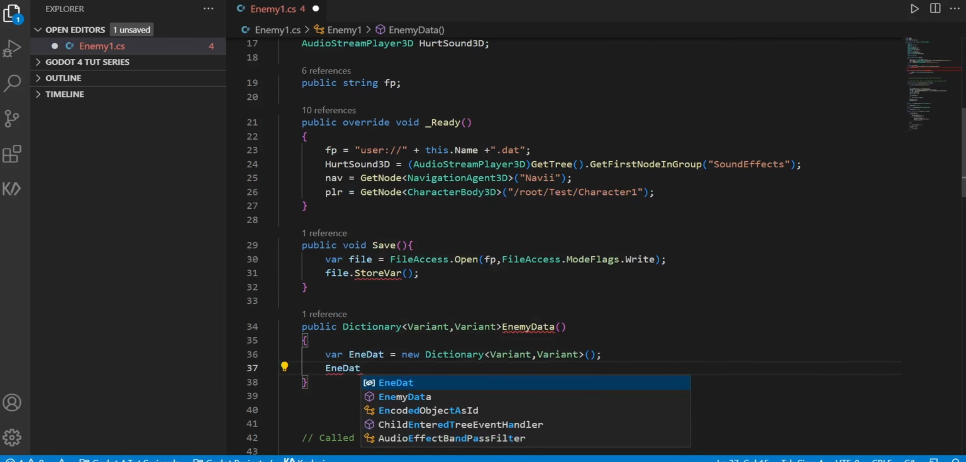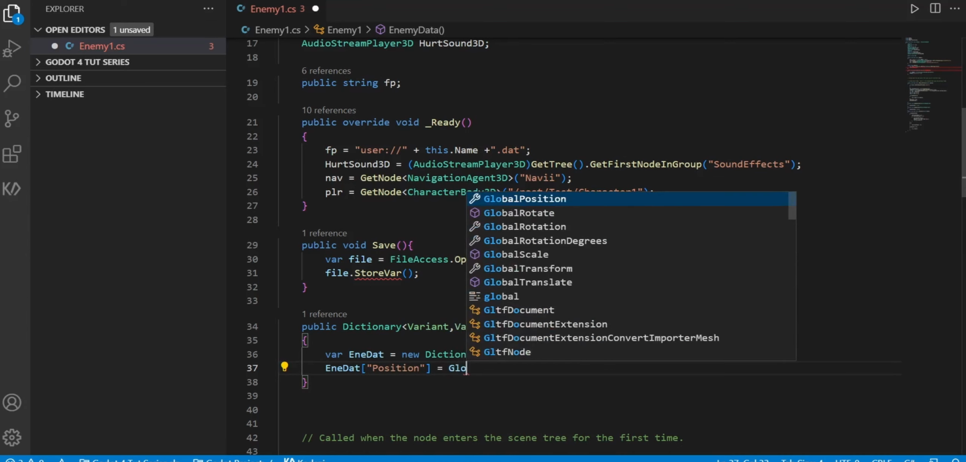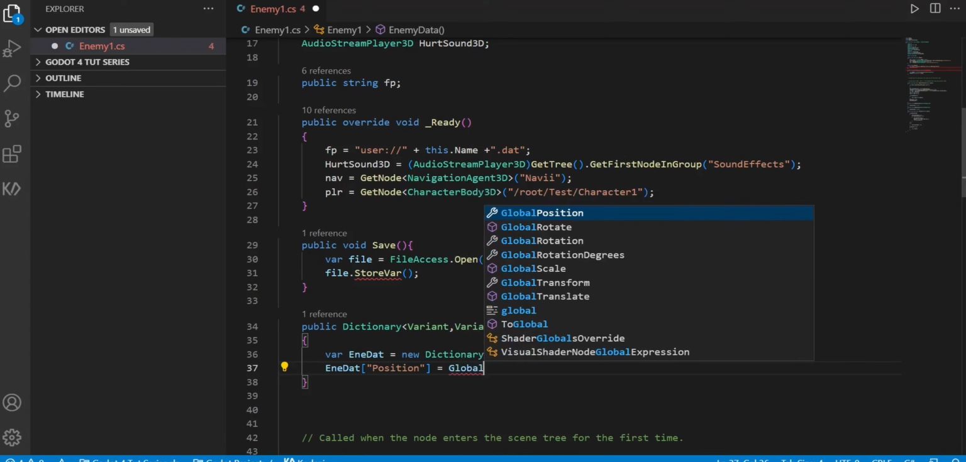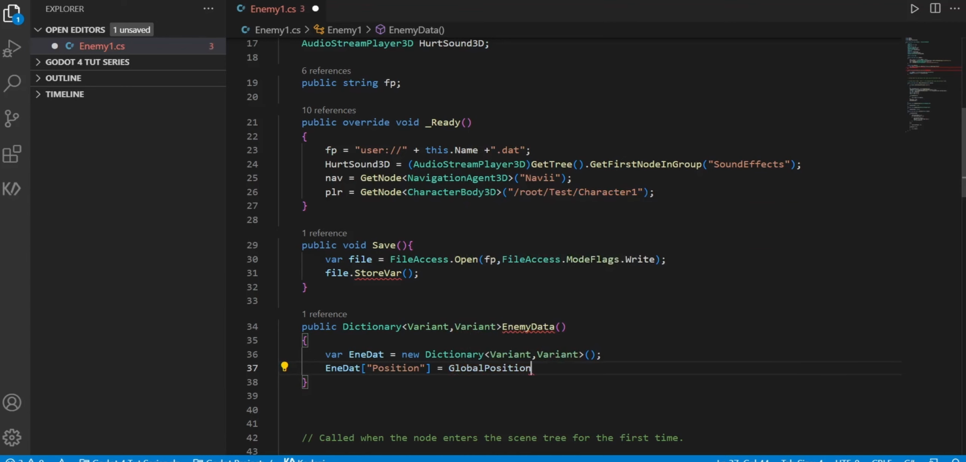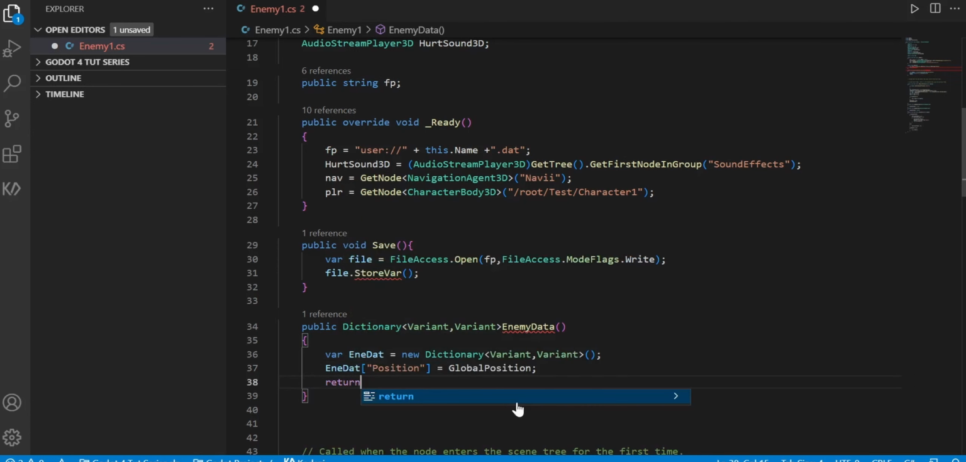Yes. And within the dictionary, we initialize the value, or we give the key position, which is a string, the value global position. We will ensure the presence of a save. By doing this, we ensure that the saved position is present in the data. We will now return it to ourselves by the line return any dat.